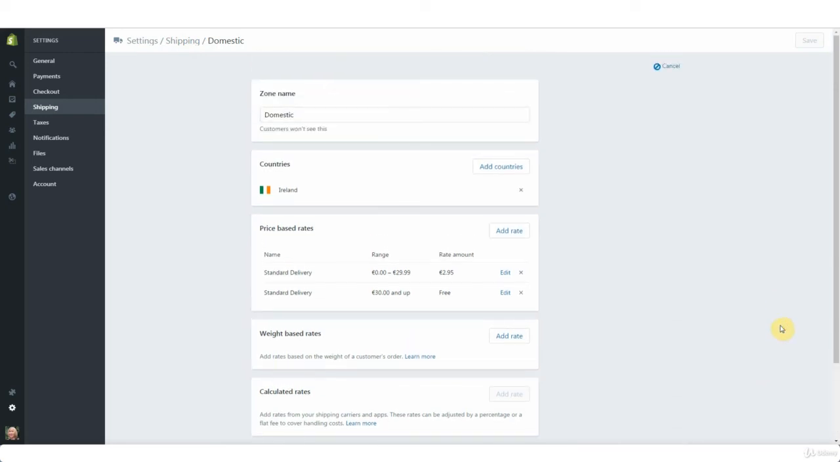And once you've added these zones, then shipping cost is automatically calculated at the checkout as per what you set up here. So if a visitor comes to my store from Ireland, they place an order, it's automatically detected they are from Ireland, and the shipping rates will be calculated accordingly to what I've put in here. Okay, so that's shipping rates.